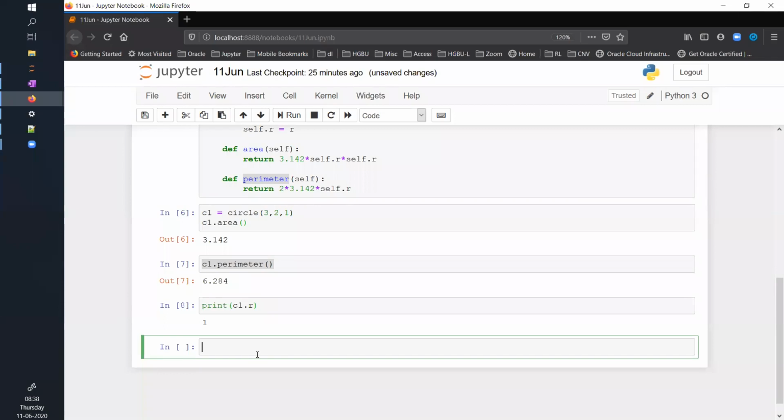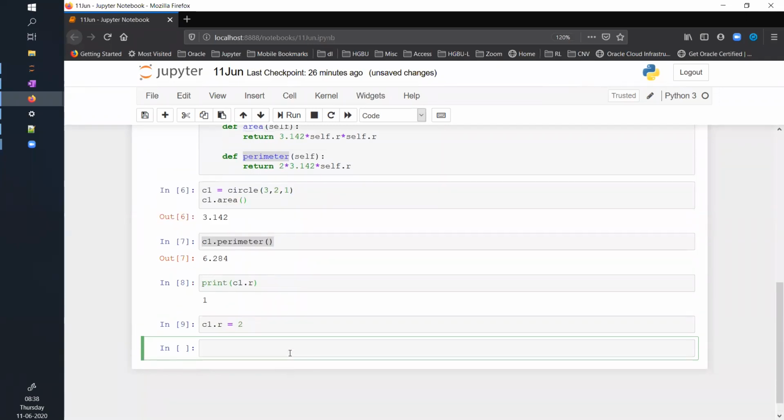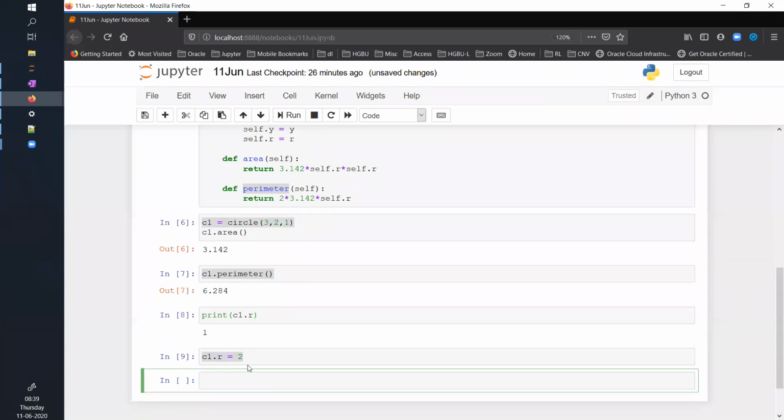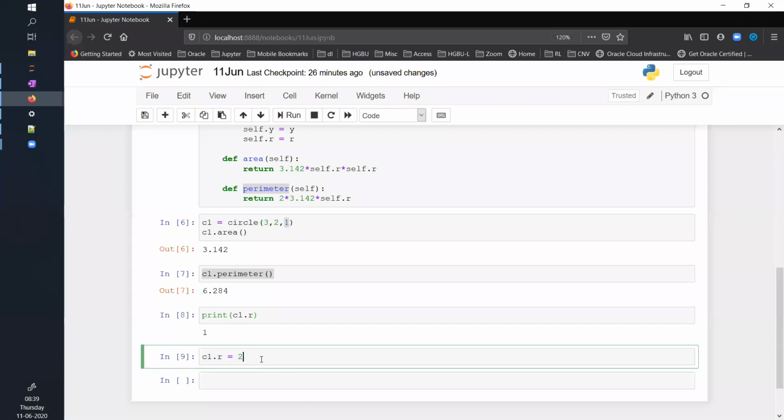Now, if I say C1 dot R equals 2, this will reset the value of R that I had created with this object. So C1 dot R equals 2 is going to update the value of radius. Here you created an object with radius 1. This line of code is going to update that value. To access the value, you are saying C1 dot R. To update the value, you are saying C1 dot R equals something, right?